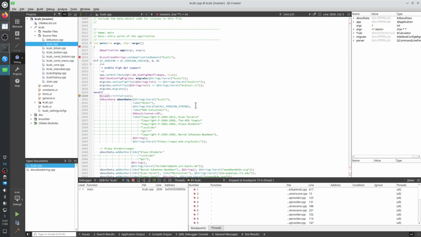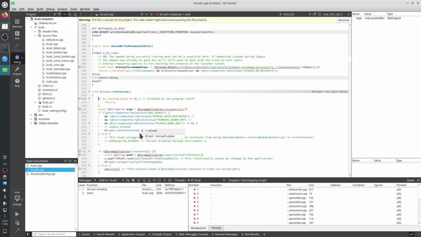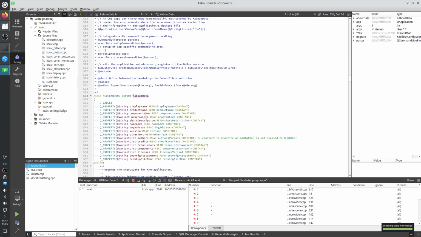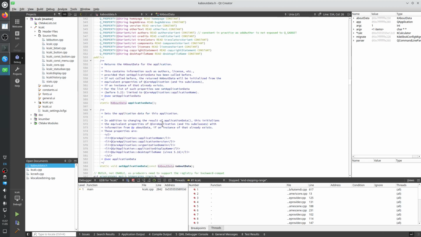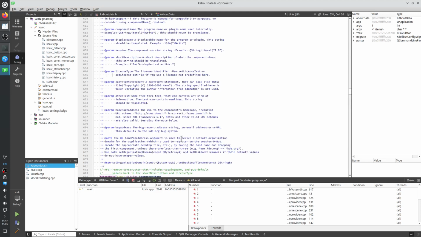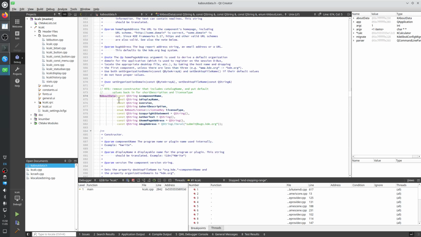Okay, the same for kcrash, F11. We're in the kcrash.cpp file, which is from the KDE framework named kcrash. We're inside the KAboutData. Let's go to the class. Let's go to the constructor. Which one? No, this one.